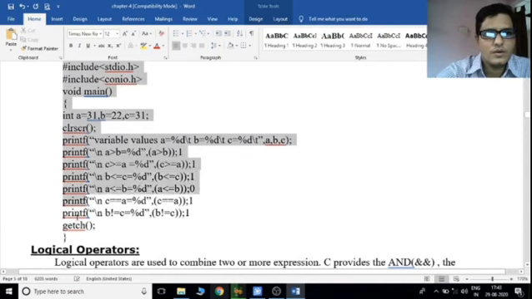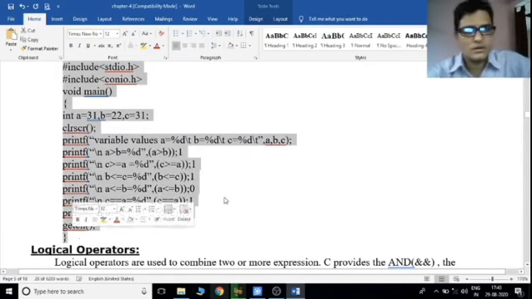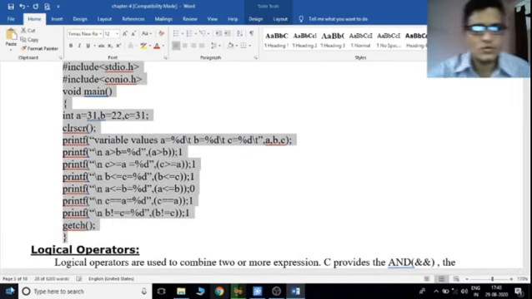Let me copy this much only. Okay. Control C, open my notepad.